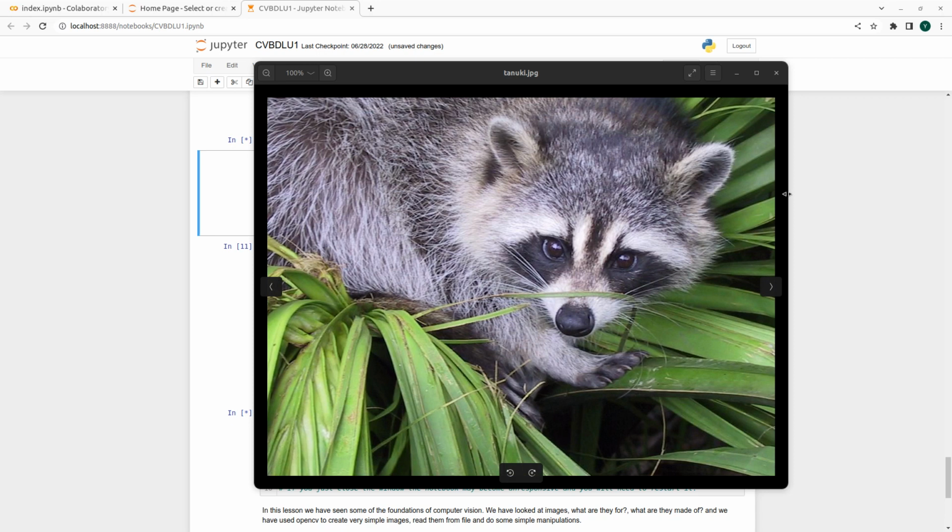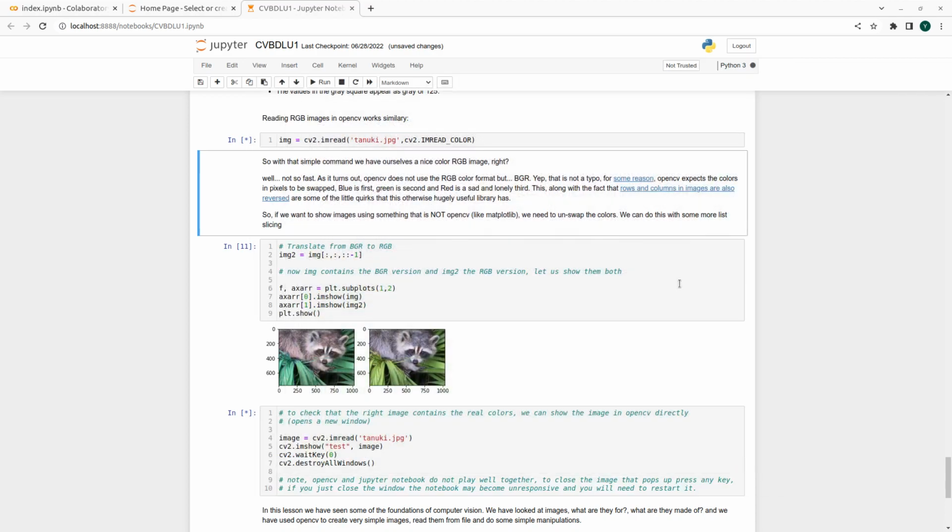Okay, Tanuki in Japanese. So this guy is going to help us learn a little bit about color images in Python and in OpenCV very particularly. We read them just like we read the binary images before, or the grayscale images before, using the imread method in OpenCV, but we use the imread color flag in this case, so that OpenCV knows that for each matrix position it has to find 3 values, one for R, one for G, and one for B, right?